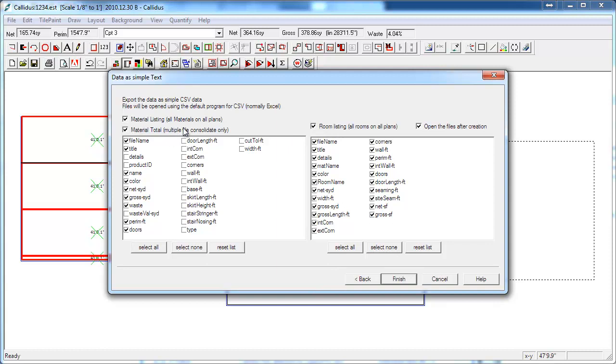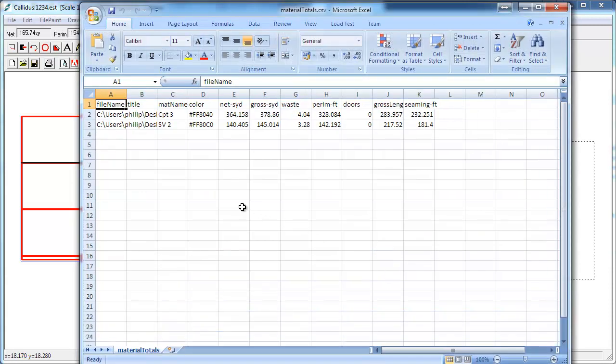So those three options are the same as we had before, and again open files after creation, that was there before. The block of fields here, these are the fields that will be exported for the material tables, and these are the fields that will be exported for the room table. So I've just selected a few here. You can obviously change that and select whatever you want. I press finish and Excel is loaded on this system.